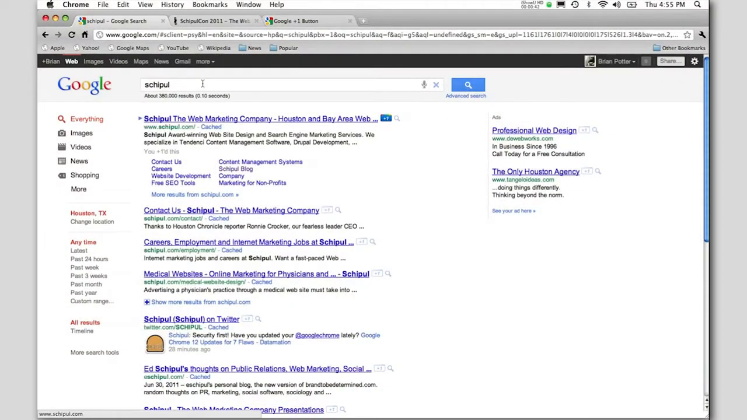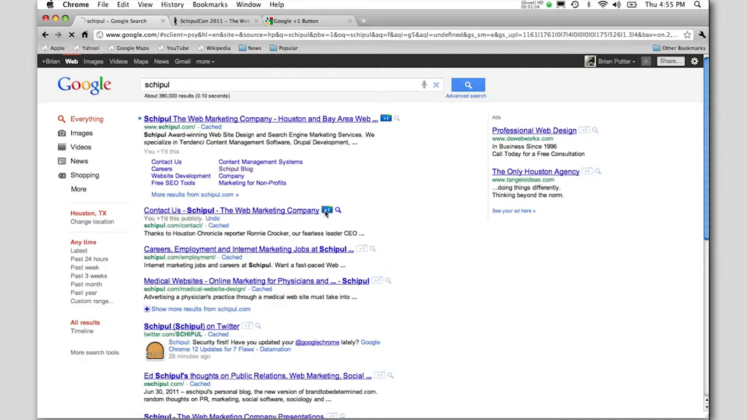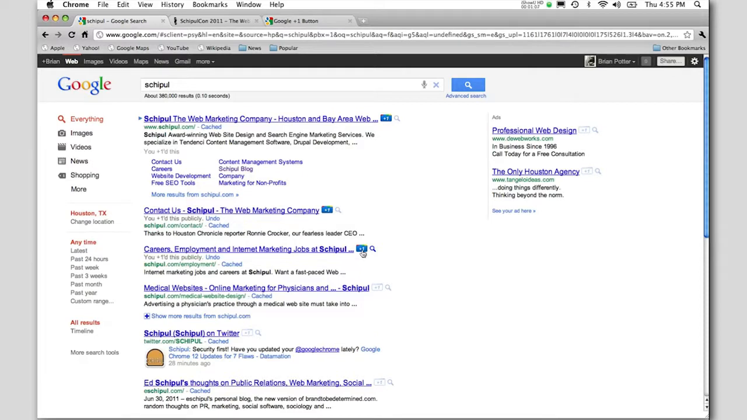So I'm going to search for Schipul. You'll see these little Plus One buttons in your search results. So next to every result, there's a Plus One button I can click on, and even next to the ads, I can click on the Plus One button. This is sort of me telling Google that I like this page, similar to a Facebook like button. So you can see in this result, I've clicked the button already and it says that I like this. I can plus one any URL by just clicking the plus one.